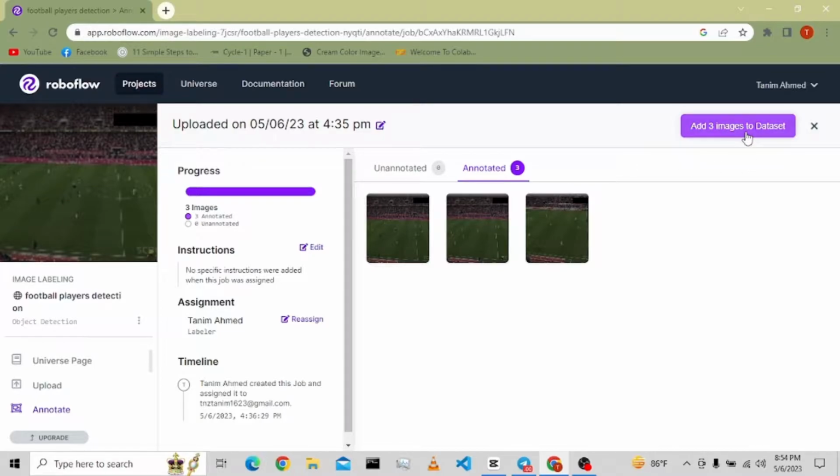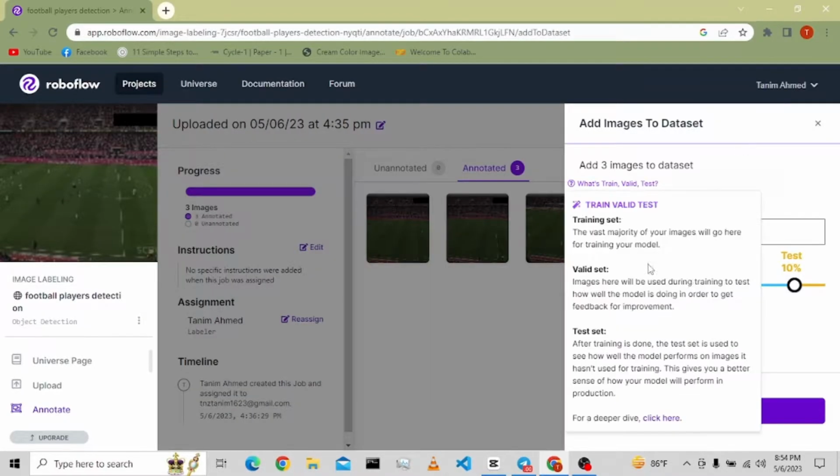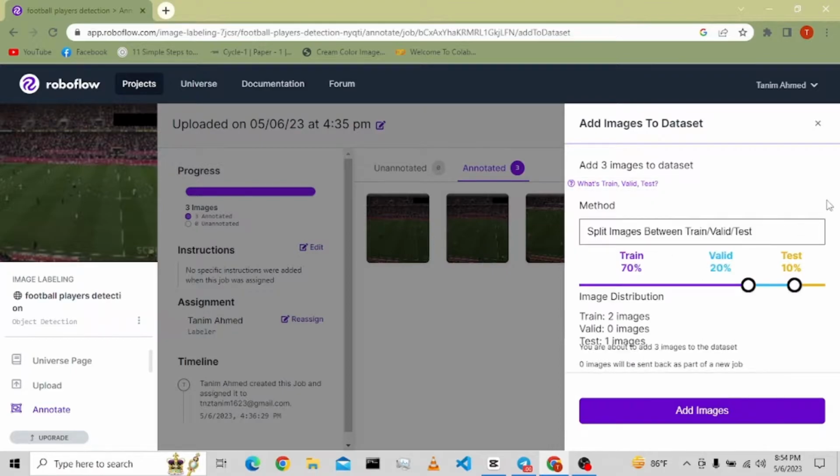And Roboflow will split your dataset into 3 parts. As you all know, to train a machine learning model, you need to split your dataset into 3 folders. So this is really a useful feature from Roboflow. And if you want to use another annotator, you have to do this manually. So we don't have to do anything with this. Click add images.